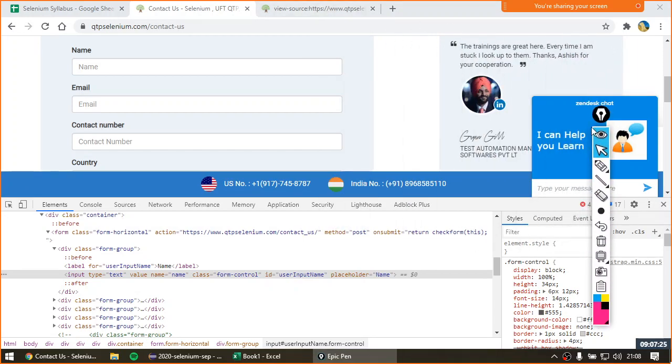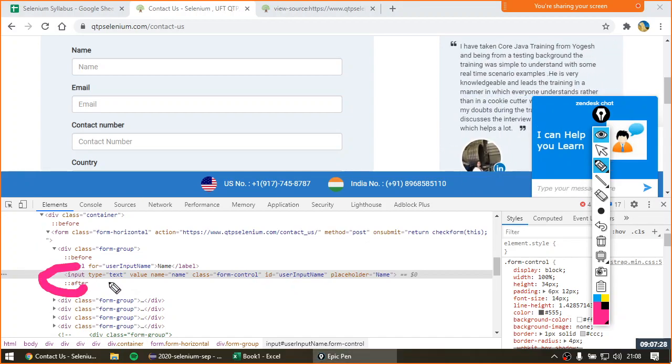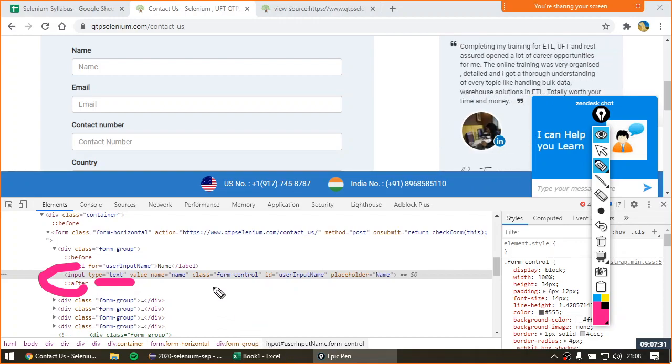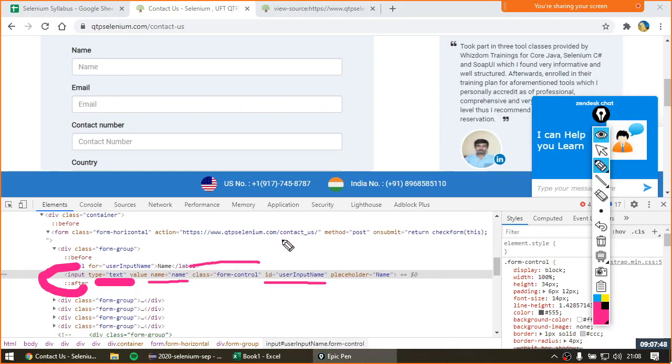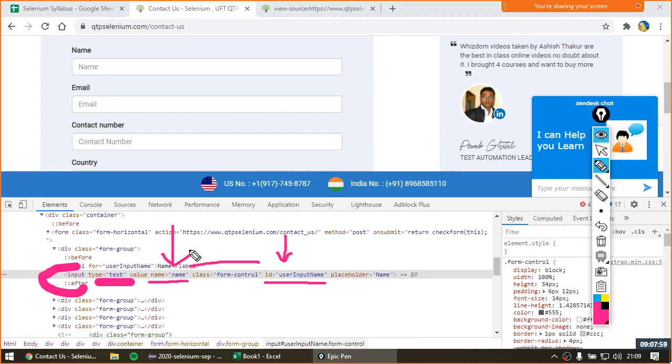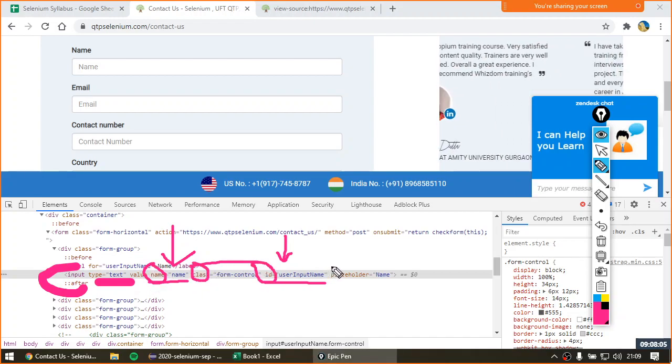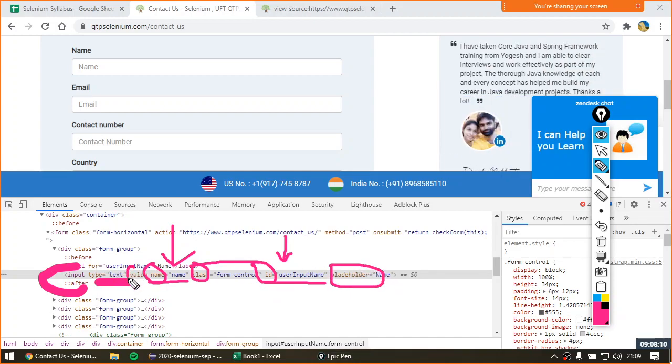For example, we have this input tag, and the input tag has a type text, right? Type equals text specifies that this is a simple text box. For its identification, we have two other things, a name and an ID. Apart from that, we have its class as well. ID is something which allows us to locate the element. Name also specifies the information that goes with the element. Here, these are its attributes. Name is an attribute, class is an attribute, ID is an attribute, placeholder is an attribute, and value, which has nothing specified with it, and type are attributes, right?